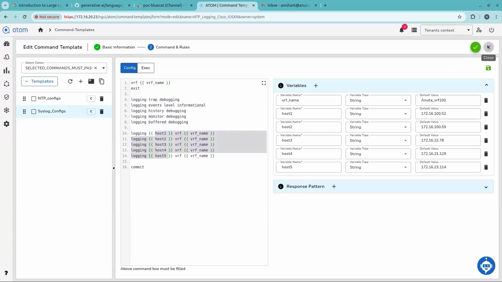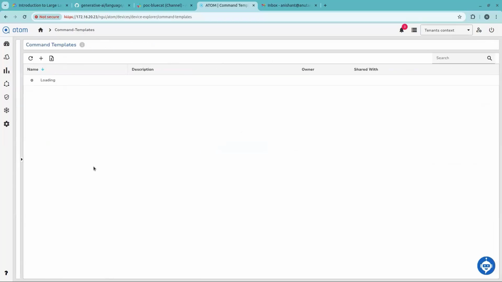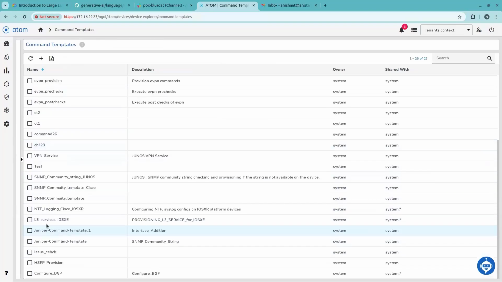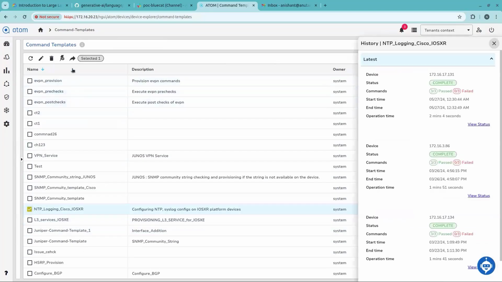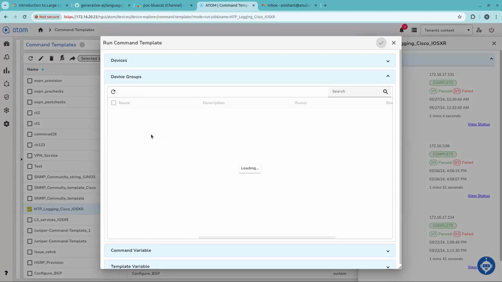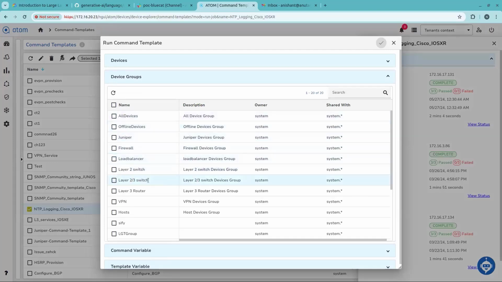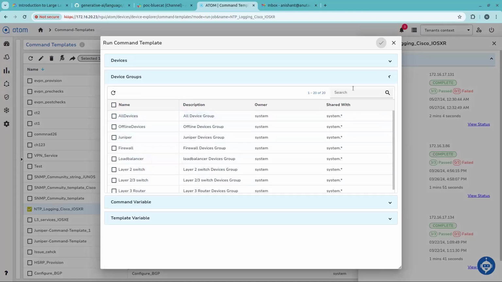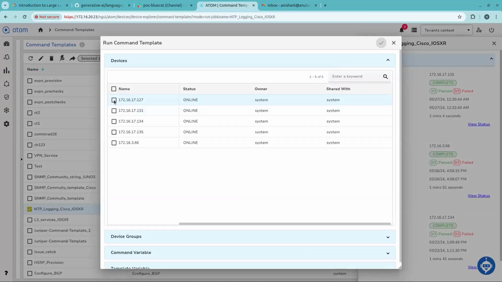Okay, so now let's move on to configuring on the devices. I just select my command template from here, and I have this option to run this. As soon as I run this, whatever devices I have onboarded, from that it will filter out the IOS XR devices. Here you can see I have 5 devices. Let me bring up the device group as well. If you require this on a particular device group, you can do that as well. For now, I'll just go back to my devices and select multiple devices from here. I select 4 devices so that we can see the configuration.